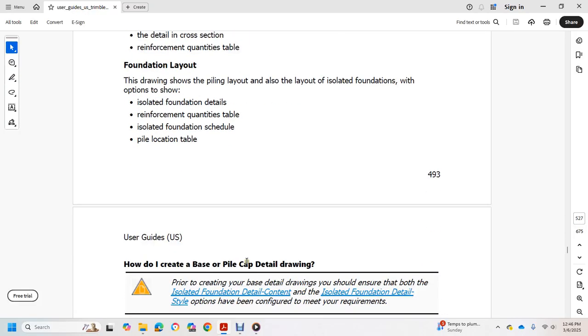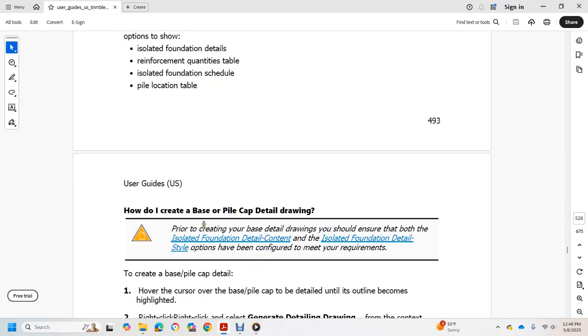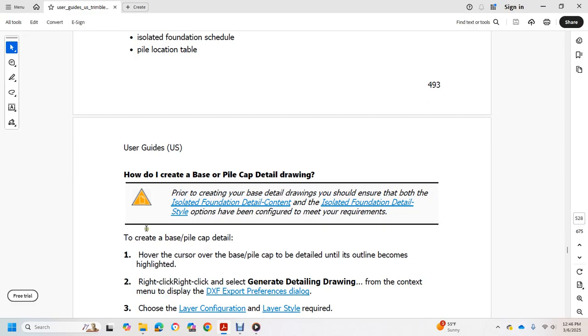How do I create a base pile detail drawing? Prior to creating the base detail drawing, ensure that both the isolated foundation detail content and isolated foundation detail style options have been configured to meet your requirements. Create the base and pile cap detail. Hover the cursor over the base pile cap detail until the outline becomes highlighted.